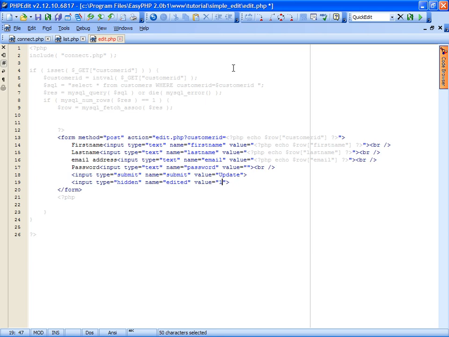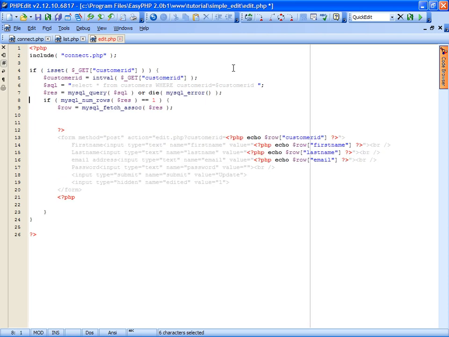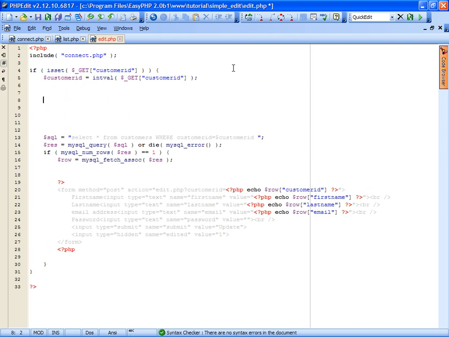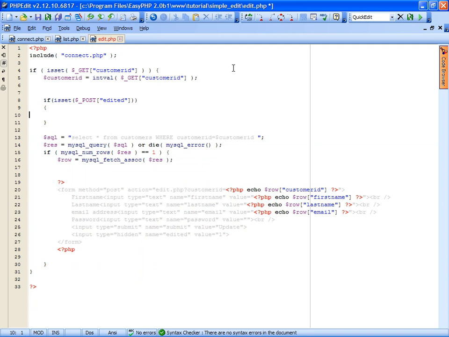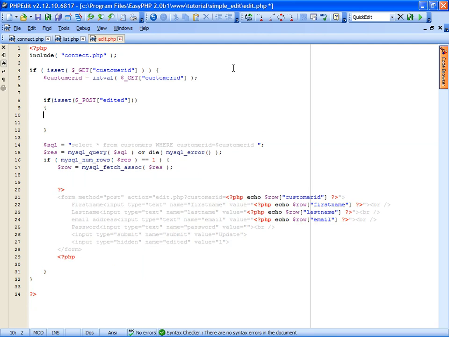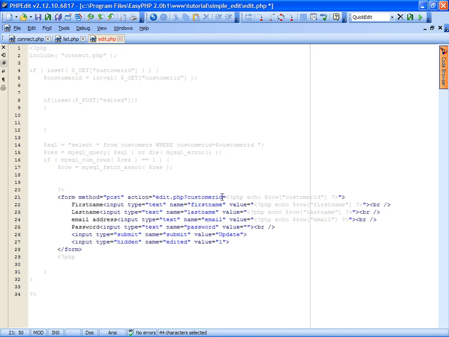And you can check if this edited post has a value in here, before the SQL query. So if it has a value, this hidden element, we can write here the update program, where we can use the customer ID from our URL. Let's have a test.